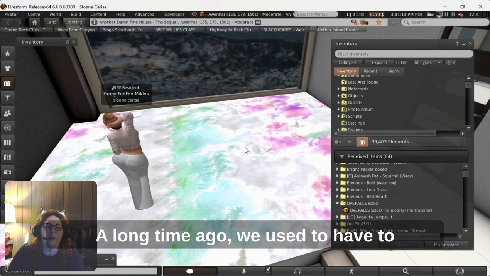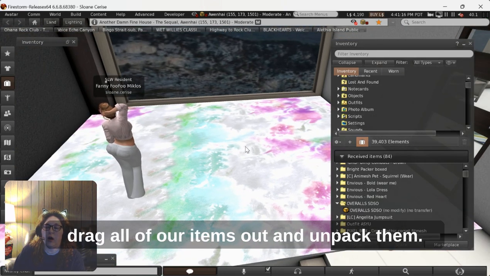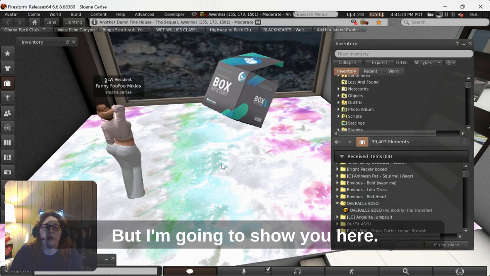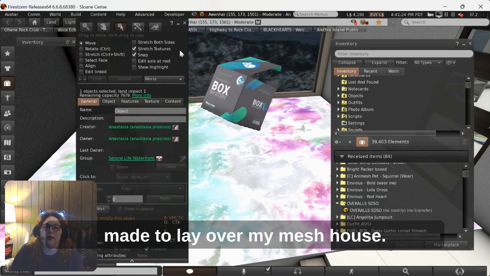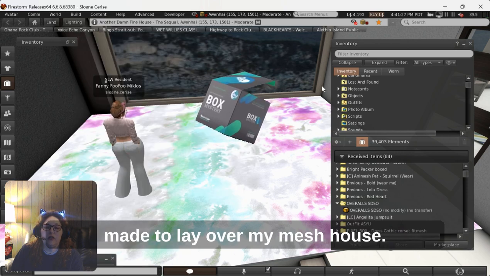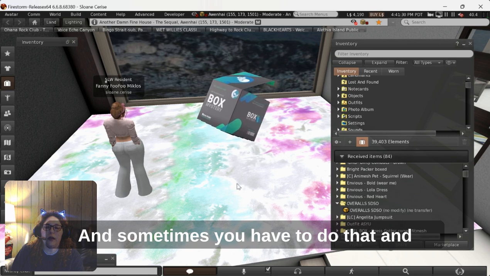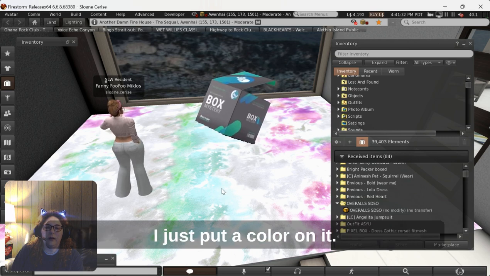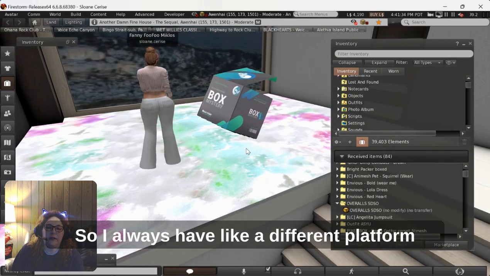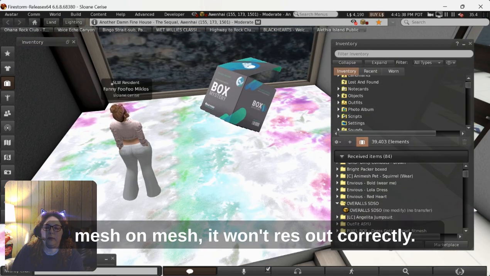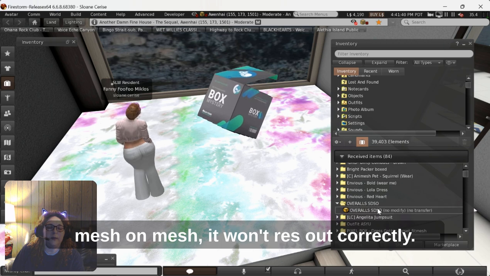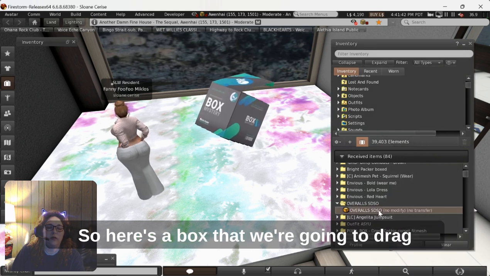Okay, a long time ago, we used to have to drag all of our items out and unpack them. But I'm going to show you here, this is just an object that I've made to lay over my mesh house. And sometimes you have to do that, and I just put a color on it. So I always have a different platform to unpack on because sometimes when you rez mesh on mesh, it won't rez out correctly. So here's a box that we're going to drag out.